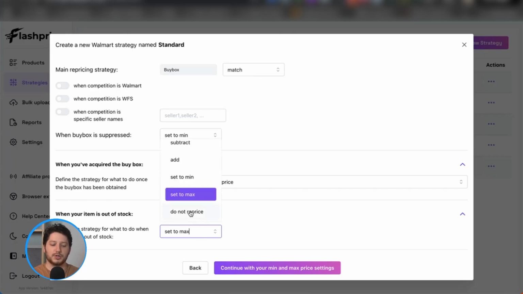So typically I will choose not to reprice it. Now this is not the case for Amazon, but on Walmart, the reason I do not reprice as opposed to setting to max is because a lot of time, if your price is too high, Walmart might go ahead and unpublish it. They might say that your price is too high compared to the competitive price. So I just choose to not reprice it. And then this way, when my item comes back in stock, normally I'll just set the price, or I'll have Flashpricer automatically optimize it to the current buy box price.